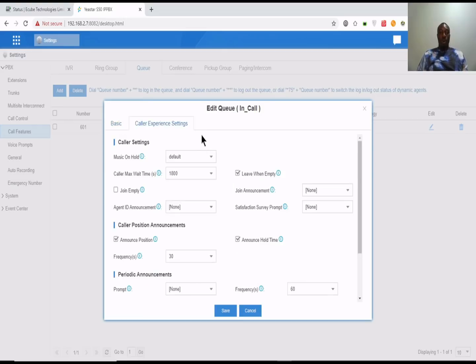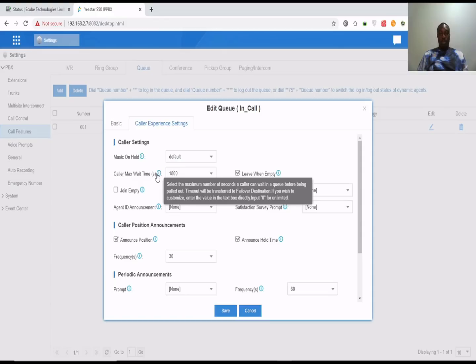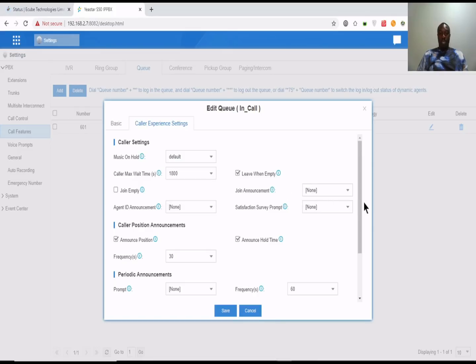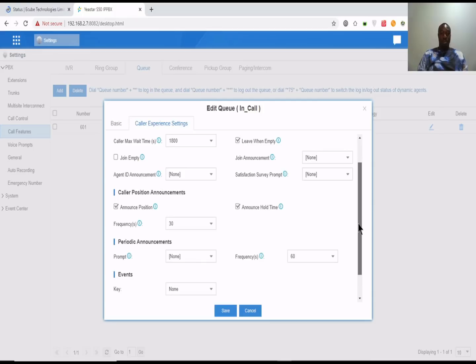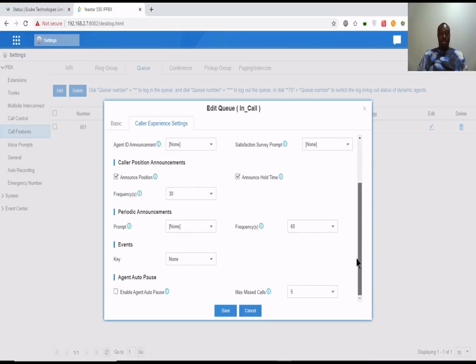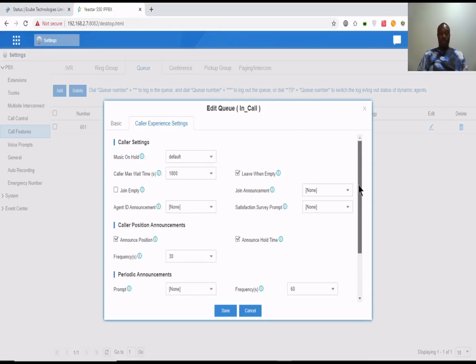Then here you have your caller experience settings. Music on hold, you can give it any music or any prompt. Caller max wait times: select the maximum number of seconds a caller can wait in queue before being pulled out. So you can specify that. These are all default configurations that have been done already. So that's got to do with the queue.